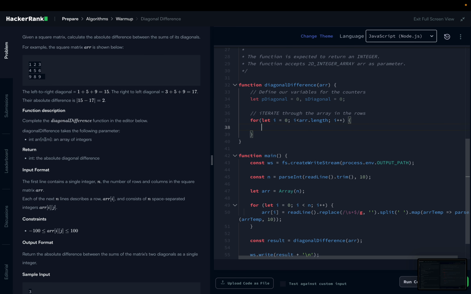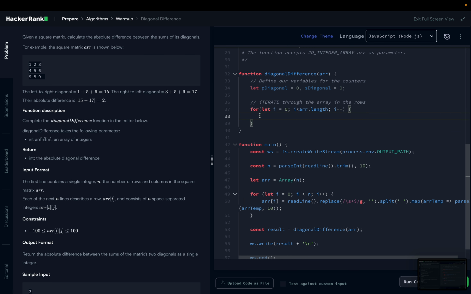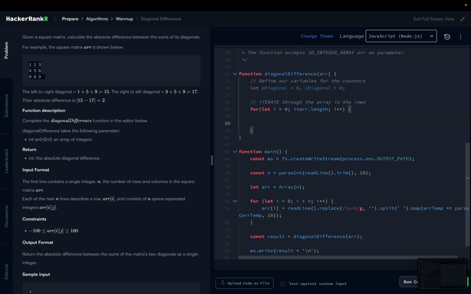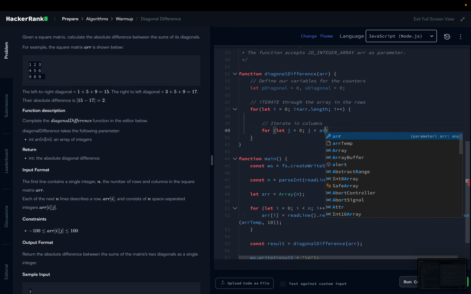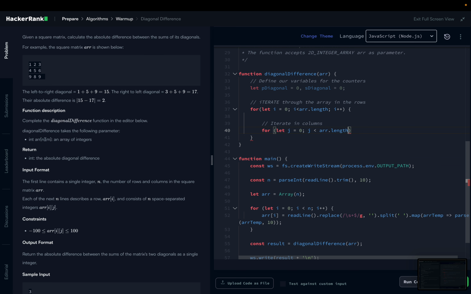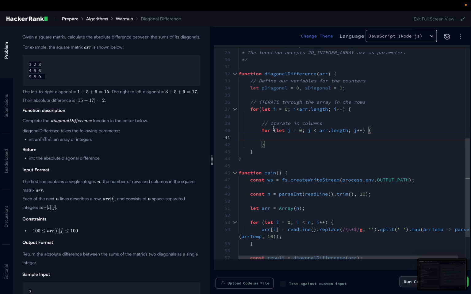So these are the rows, and later we're going to iterate in the columns. So we just need to add another for: let j equals 0, because we need two different counters. In this case j is less than r.length, so j plus plus, and we just need to add these brackets.